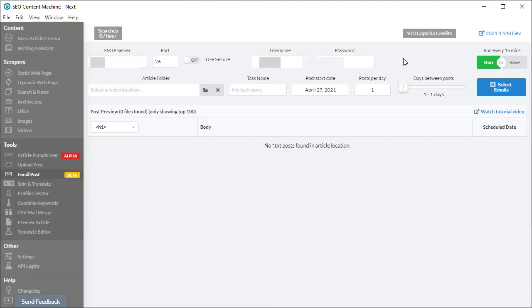You can also use a Gmail SMTP server, and you're going to need three settings to get the SMTP server running: the address of your server, which also includes the port, and the username and the password to access this sending server.